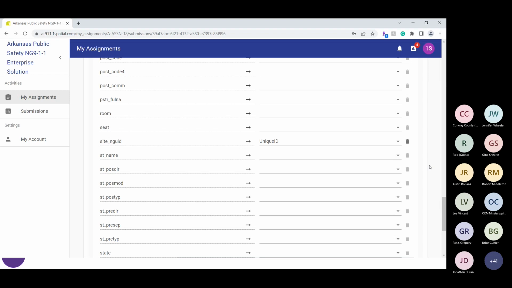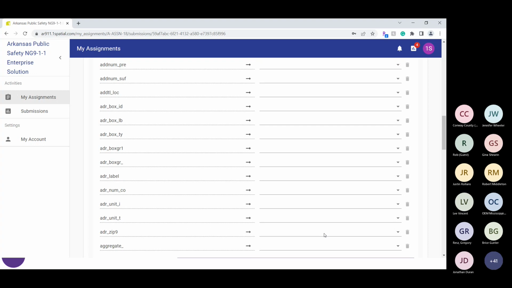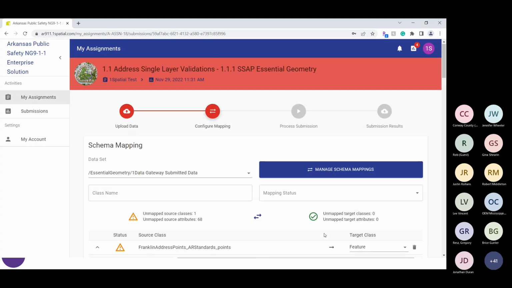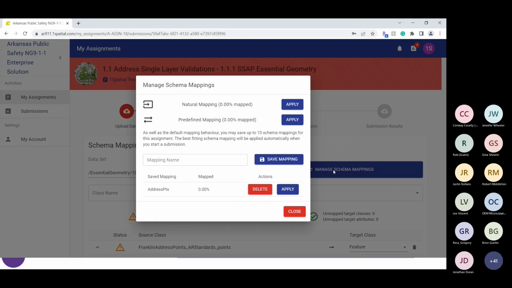Assignments such as the NINA attribute validations have us mapping a lot more attributes. This can be very time intensive. And so sometimes what we want to do is save our schema mappings. You can click at the very top of our schema mapping, Manage Schema Mappings. Once you've completed that mapping initially, you can click Manage Schema Mappings and then save the mapping.